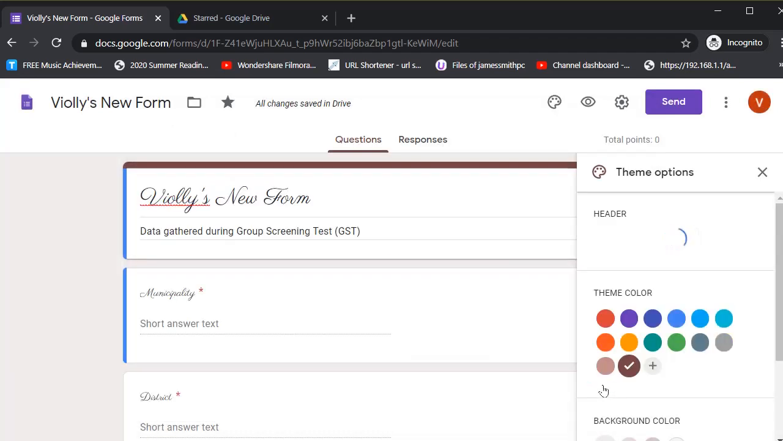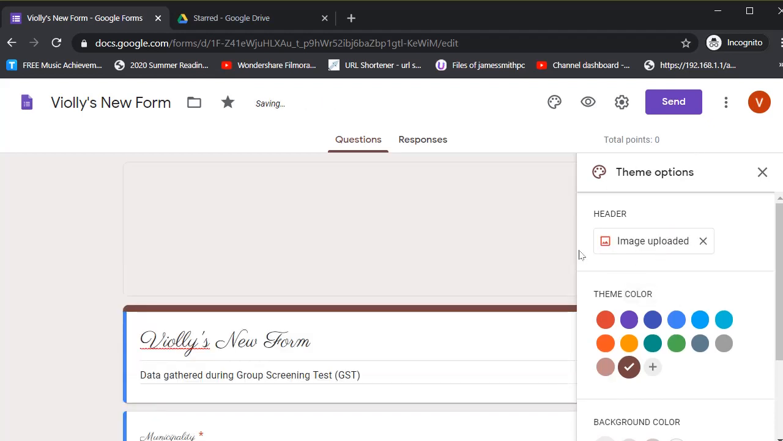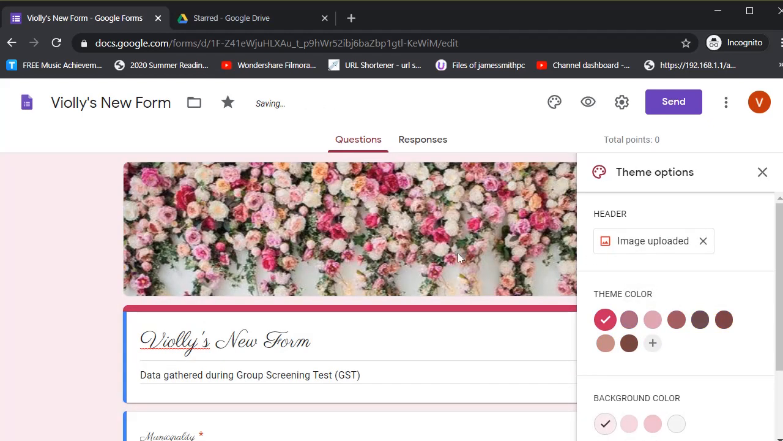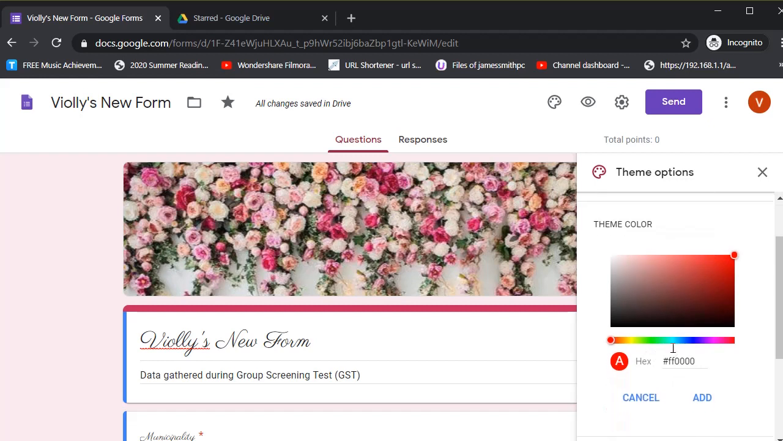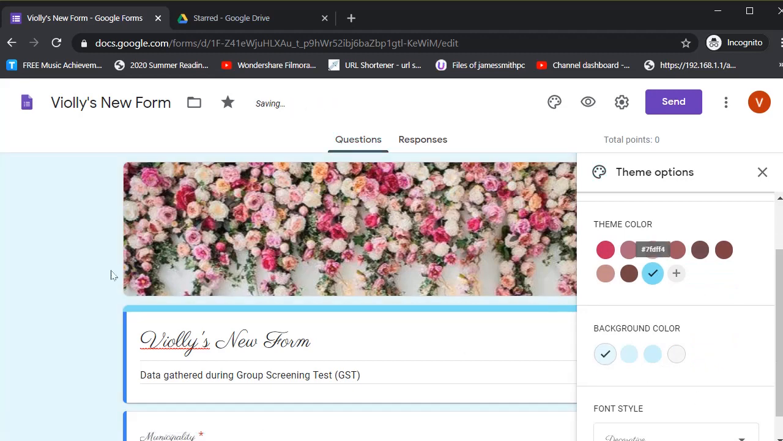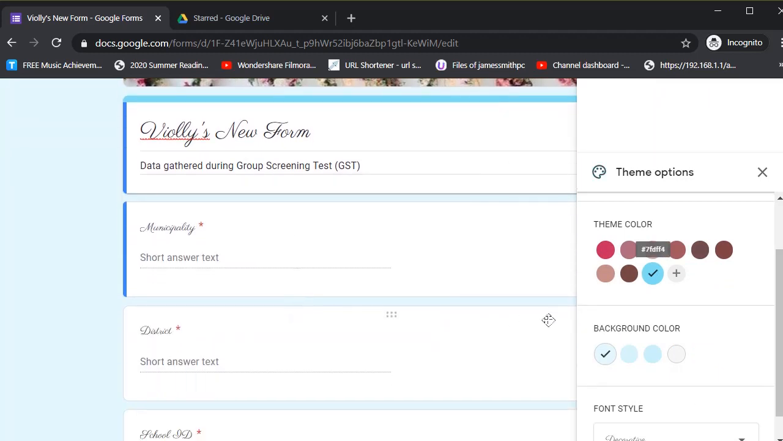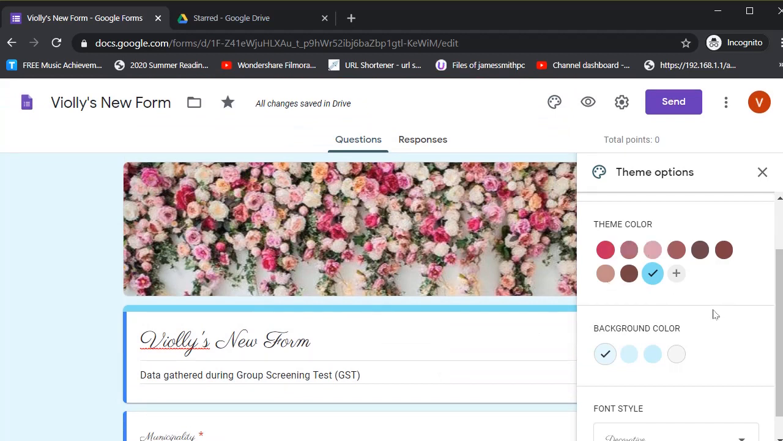So let me see if it's gonna work. Okay, so there you go. And next option is the theme color. The theme color is like red pink color. But you can change it to some other colors that you may prefer. So let's say for example you want an aqua color. You can have that one. It depends on your preferred color on your form.